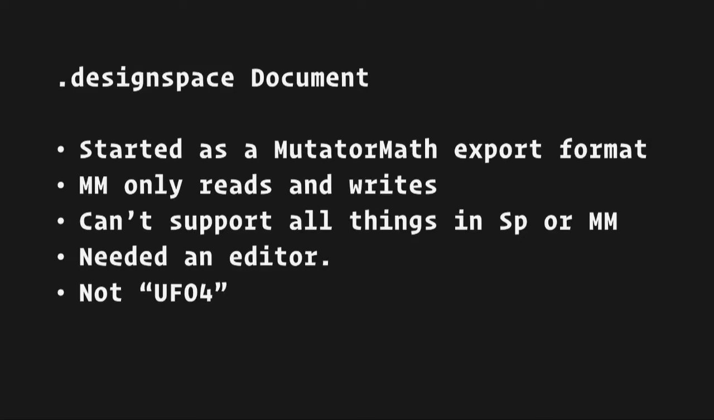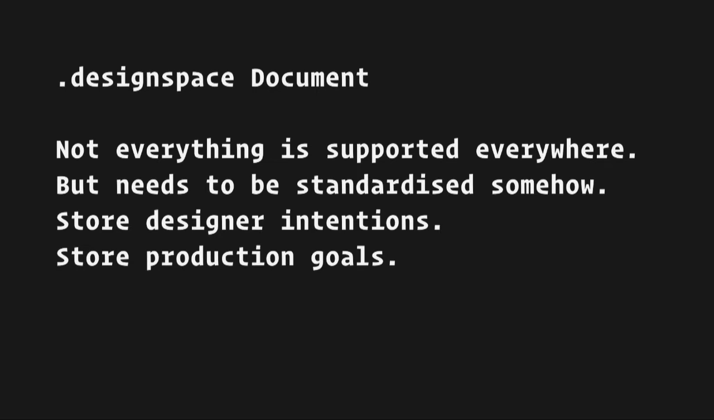Mutator math is a useful tool to calculate these kinds of things. It used to read and write Designspace files, but it wasn't really an editor. It would read them and then generate instances as fast as possible. That was its only purpose. Then Behdad started using it for varLib, and it needed different things that were not really supportable in Superpolator or mutator math, and anyway, that's how it went. Not everything is supported everywhere, but at least it's a format that can contain these things. It's just to store it.